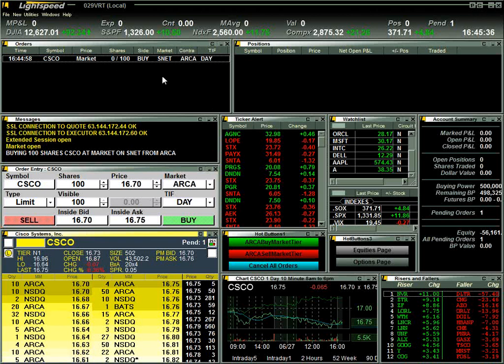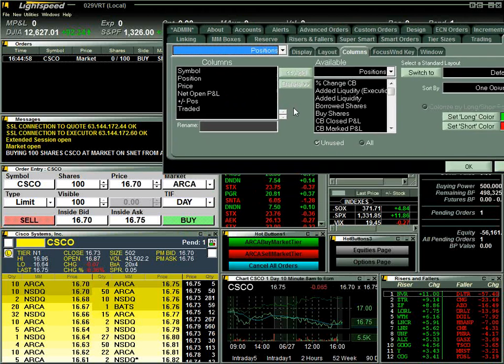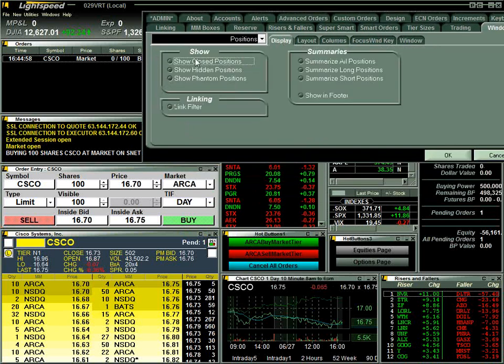But if that was to get filled, you'll see this orders window go empty, showing that I have no more orders pending, and the position will show up in my positions window to the right here. The positions window works just like the orders window. The same way that you customize all of the orders columns, you can do the same thing in the positions window. Right-click, and you can go to either settings or change columns, and in the display you can show closed, hidden, or phantom.